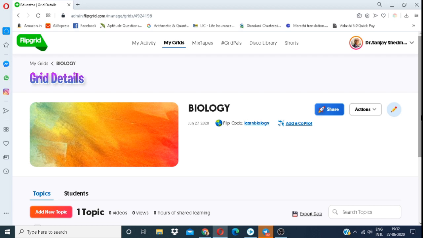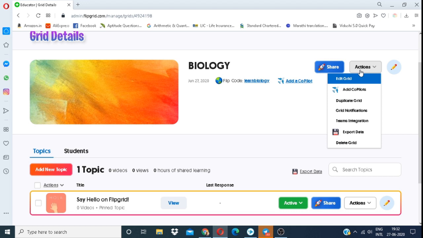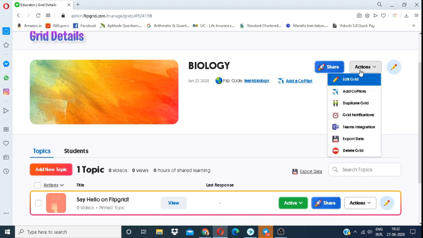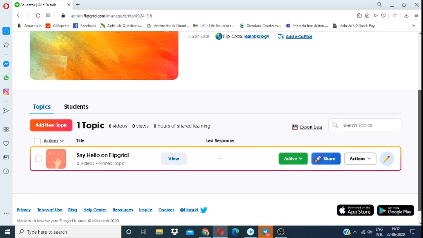So this is a grid. I'll take you around. After the grid is made, you can make changes to it. That is, you can edit the grid. You can take some actions like you can add co-pilots. Co-pilots are the people that you want to work with. You can duplicate the grid, you can add notifications and so on. You can also delete the grid. You can share the grid, add a co-pilot and so on. Now, this is the title of my grid, that is my subject.